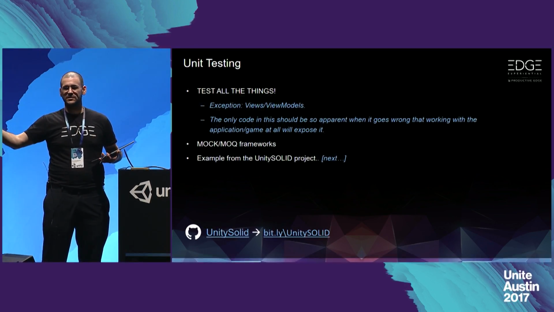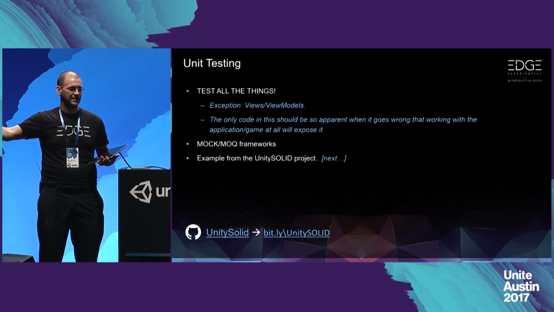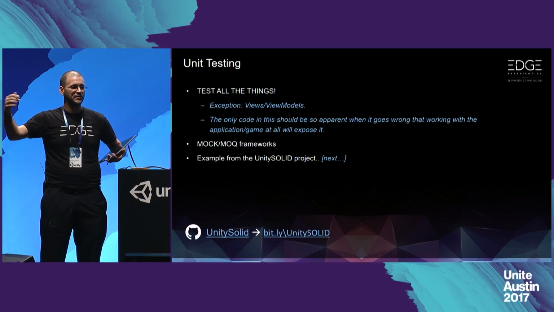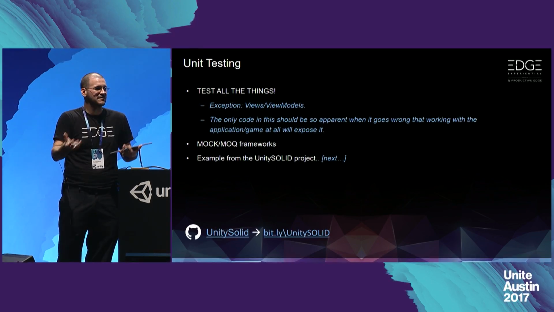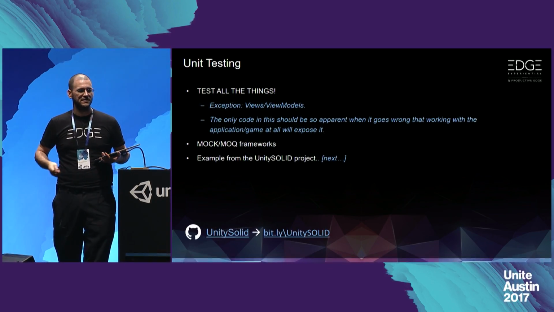You can tell it, oh, there's this material name that's in there. Okay, well, anytime someone asks for material, say it's red. And you can set that, and this object will then act like that interface for your test cases.